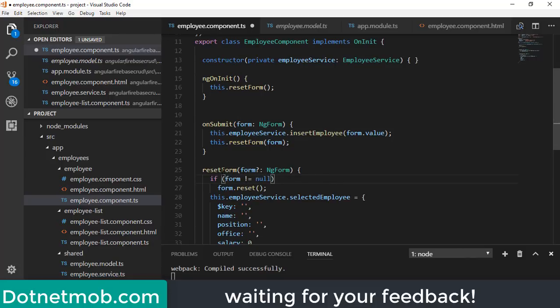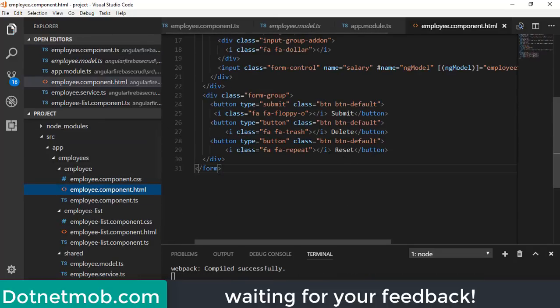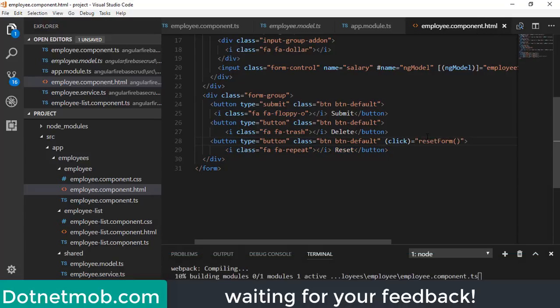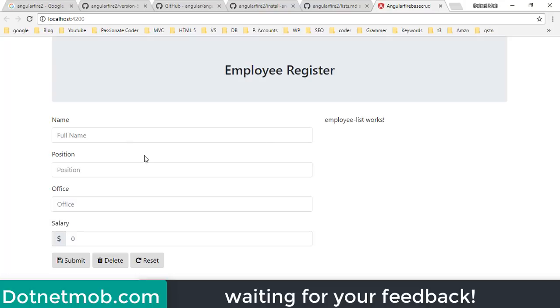Now let's call this reset function inside the reset button click event here. So I will add a click event here. Click is equal to resetForm. Now let me save this and go back to the application here. I'm going to add a new employee. Now click on submit. So here we have inserted a record for Fiona Green and we have reset this form.